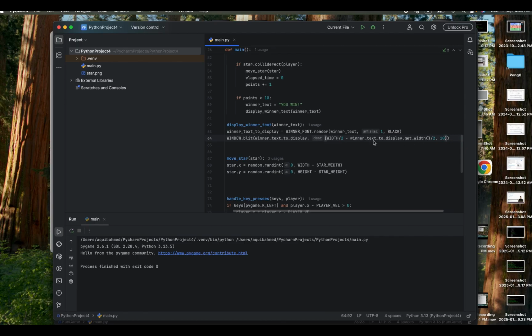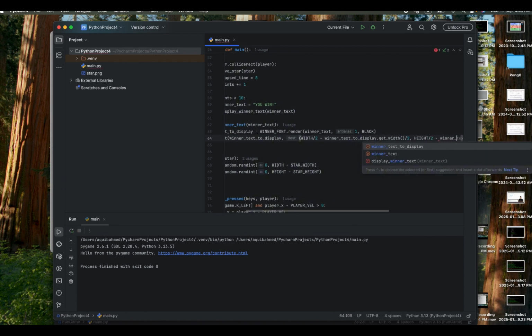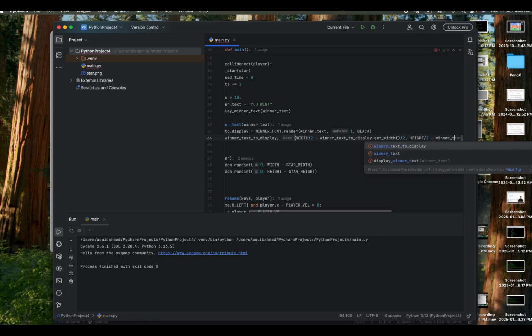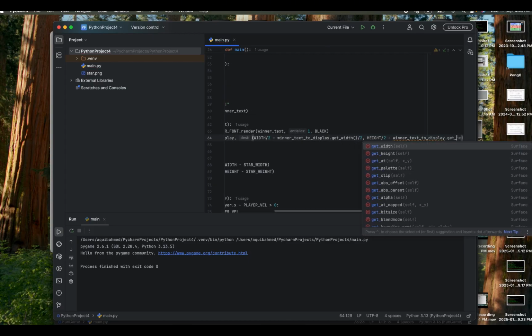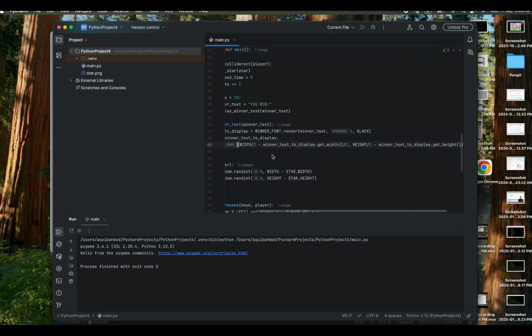Okay, so winner underscore text to display dot get width divided by 2 for the x coordinate, and then for the y we want height divided by 2 minus winner text to display dot get underscore height divided by 2. Okay, so this is just a tuple, so we're just going to make it like that so that it's clear.